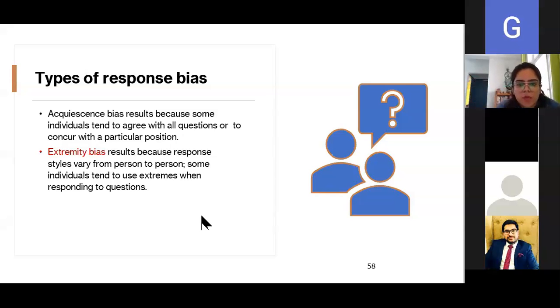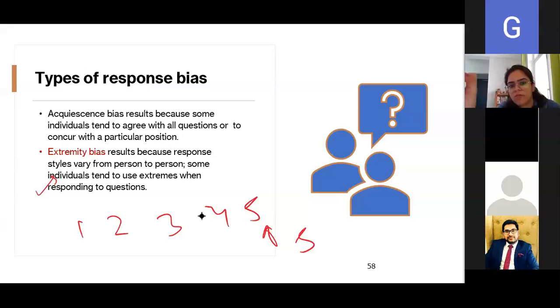So like I said, acquiescence bias is something, when they are giving extreme answers. So extremity bias. So on a scale of 1, 2, 3, 4, 5, if I ask you how satisfied you are, these respondents are saying 5 on everything, 5, 5, 5, or 1, 1, 1 on all the questions. So that is extremity bias. Extremity bias results because response styles vary from person to person. Some individuals tend to use extremes when responding to questions.